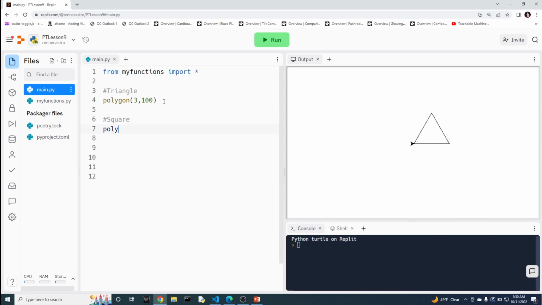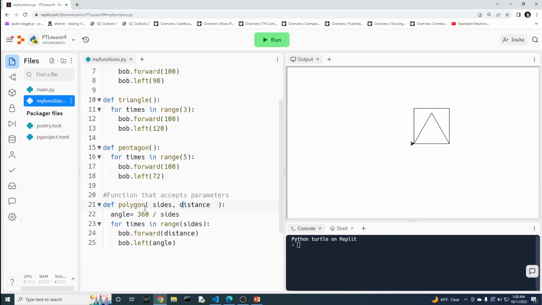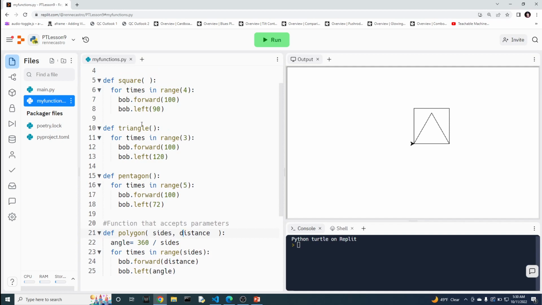Now hopefully you can deduce what the parameter should be for the polygon. Again, it's a square, so it needs 4 sides. Honestly, the distance is up to us, whatever we want to do. And now we've essentially created one function that can handle drawing a triangle and a square, which means we don't need these functions, the idea of the square and the triangle.